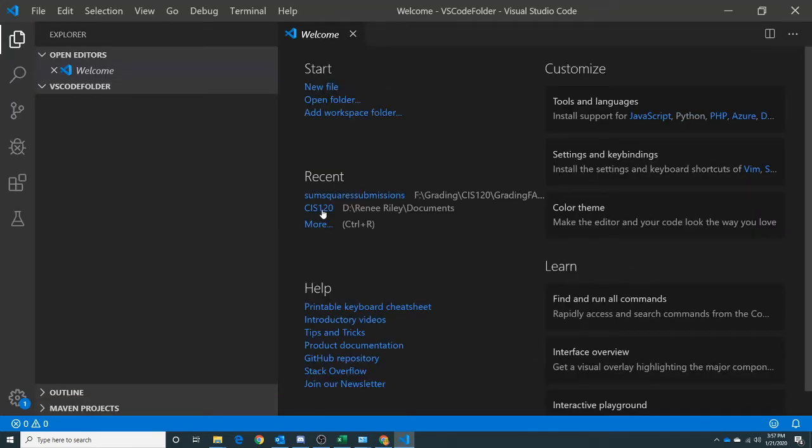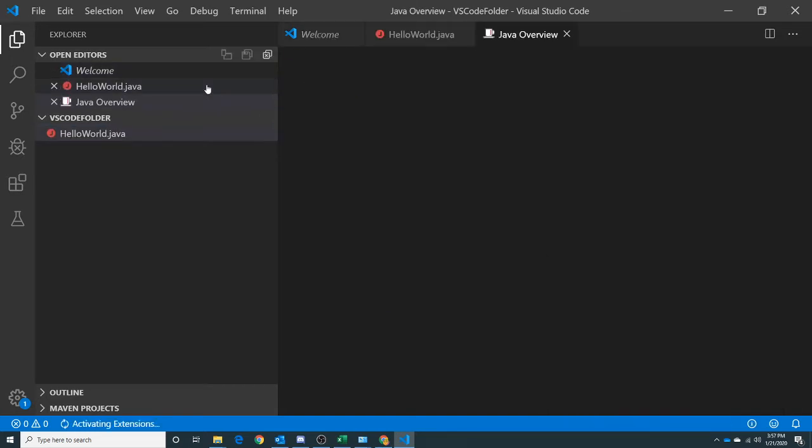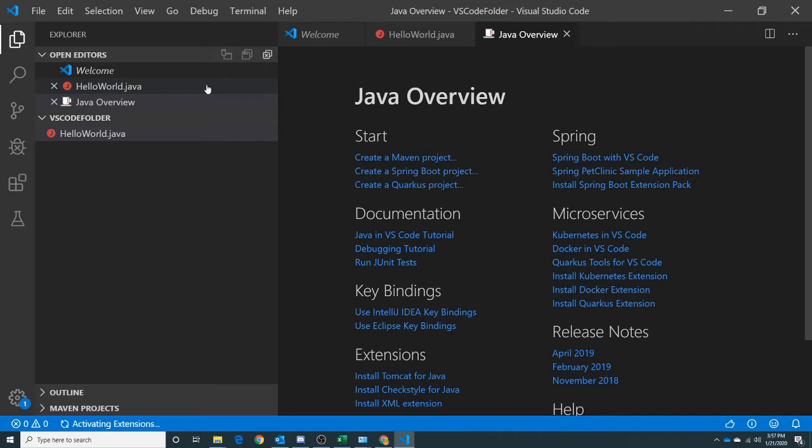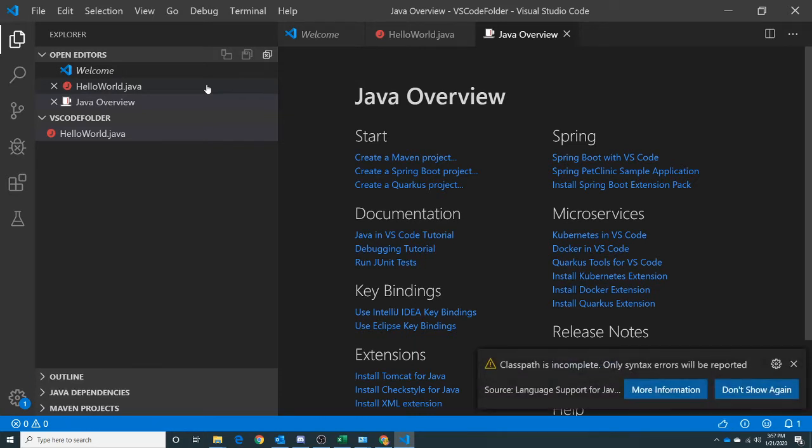Okay, now I have my Visual Studio Code folder, and I want to create a new Java file. Okay? So I can use this new file link. I could use File. I could click on folder and do the plus sign, new file. Now, when I do that, it gives me the option to name my file. And I'm going to name it HelloWorld.java.